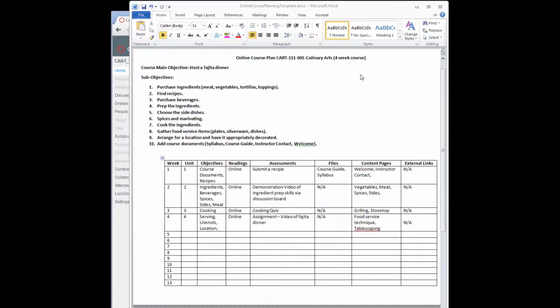For the purpose of this training, we're going to be looking at a 4-week-long culinary arts course that specifically deals with making fajitas. So my main course objective is going to be host a fajita dinner. What I've done in my sub-objectives is I've defined all the things that are going to factor into me being able to complete the main course objective, like buying ingredients and cooking and marinating and the food service and all that.